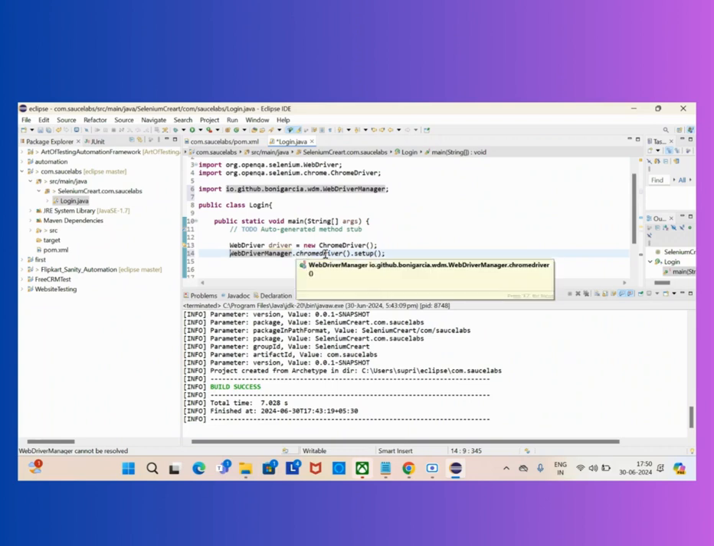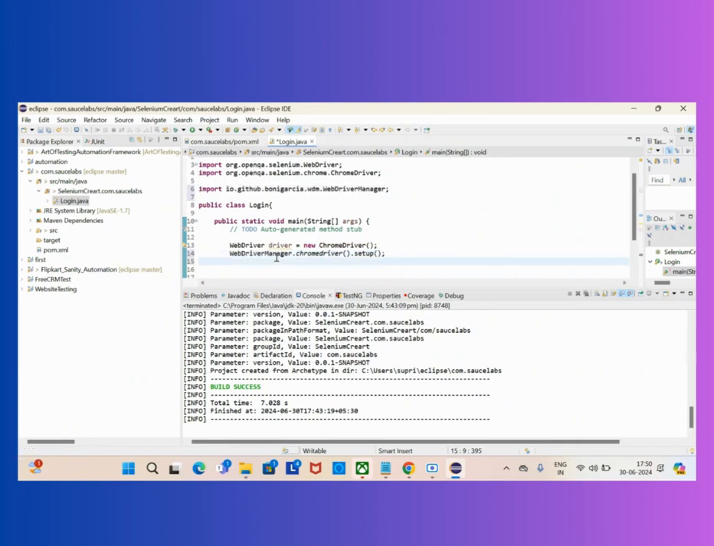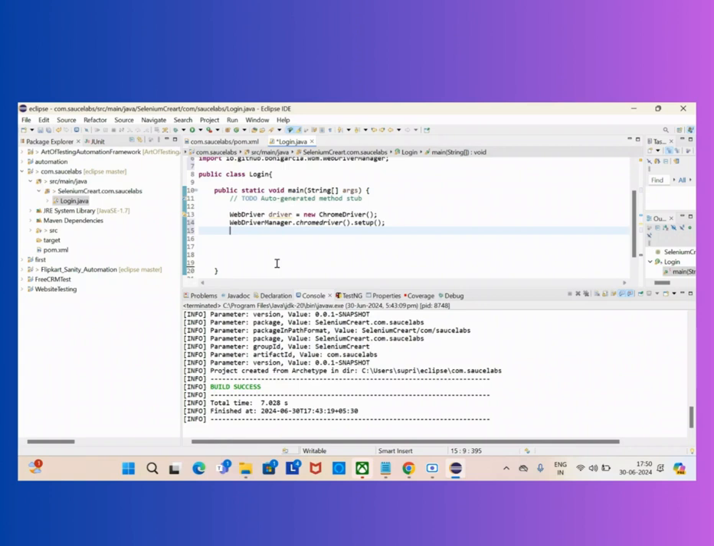Suppose you want to invoke the Firefox driver, then you have to create an object for the Firefox driver, invoke the WebDriver manager, add the specific dependency for the Firefox driver, and then invoke Firefox driver dot setup. Okay, so then this browser will be invoked.